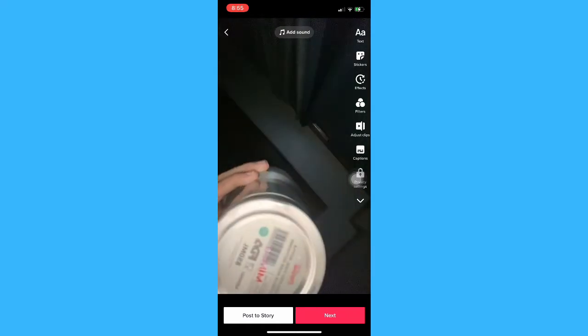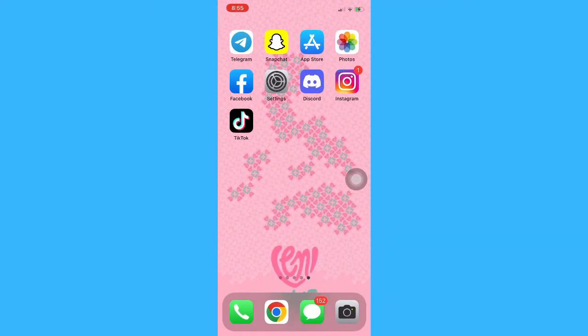So that's it. That's how you can turn on front flash camera on TikTok. So that's all for this video.